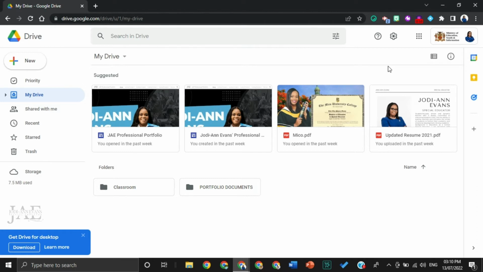So this is where we're going to be organizing our folders, uploading all the files that we would be using on our Google sites or on our e-portfolios. So as you can see here, you have the suggested files of any documents that I would have used within the past week, as well as the folders that would be outlined just beneath it. And similarly, beneath the folders, you'll also have access to your files as well. So we're going to be organizing our files in folders.